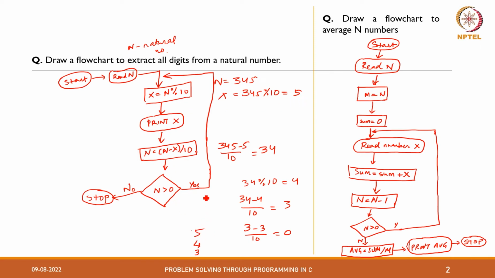Now the next step is we will change n. We have to bring it down to 34 because those are the remaining digits that we need to print out. So what we will do is n is equal to n minus x whole divided by 10. So 345 minus 5 divided by 10, that is 340 by 10, that is 34. Then after that we check if n is greater than 0. Yes, 34 is greater than 0. So it goes back here.